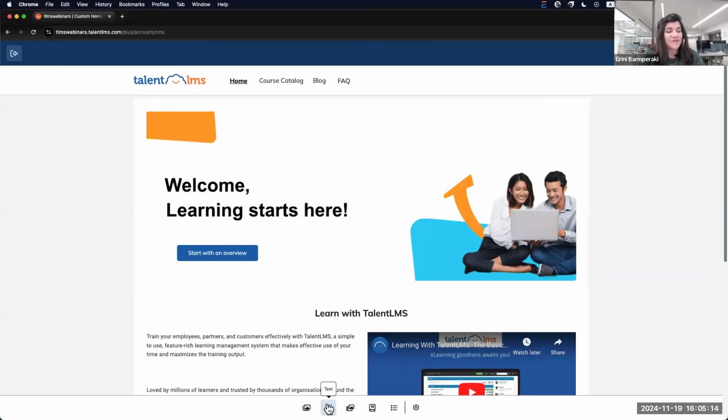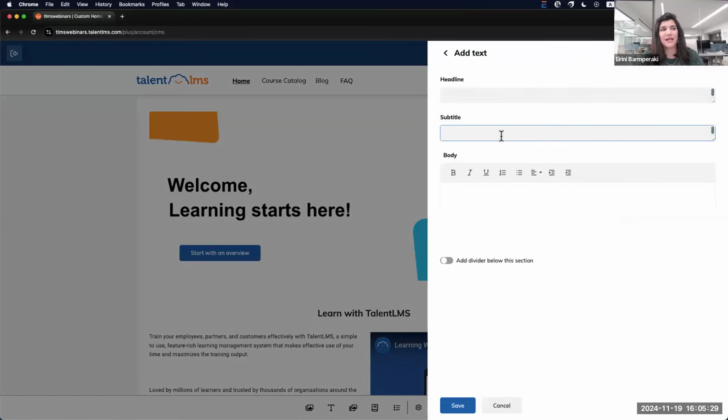Next, we have the text option, which allows us to include text sections in our own homepage, where we can share any information we want with our users. Right next to it, if I click it, again the headline and subtitle are available, with the area to add our own text and a format bar.